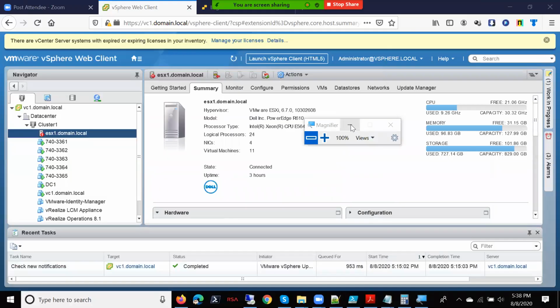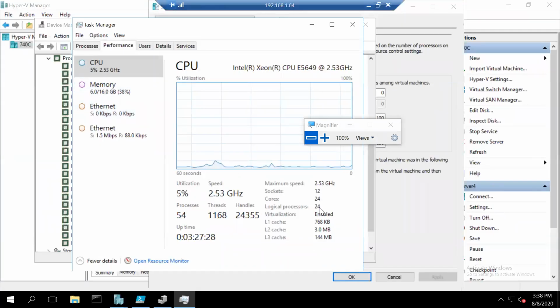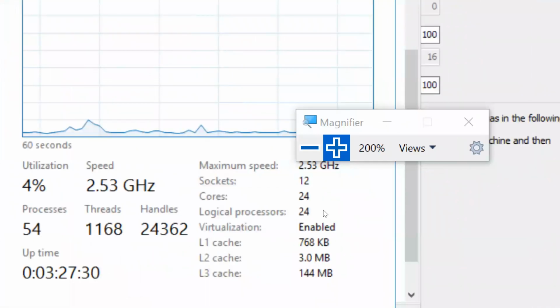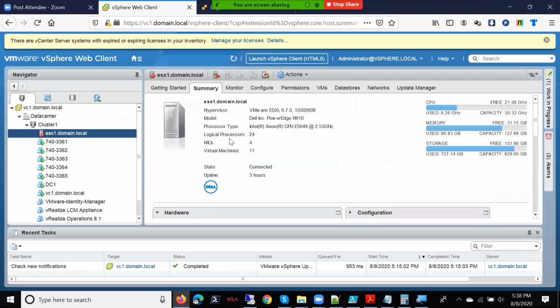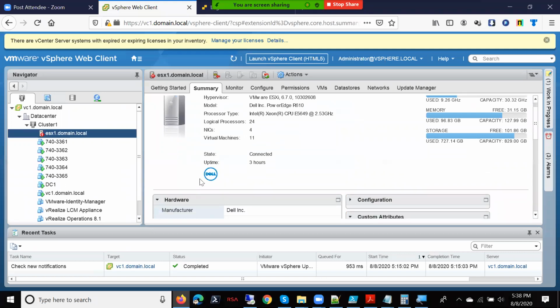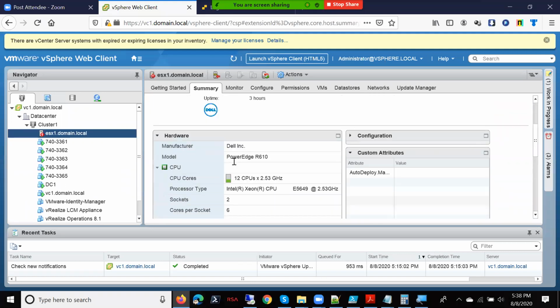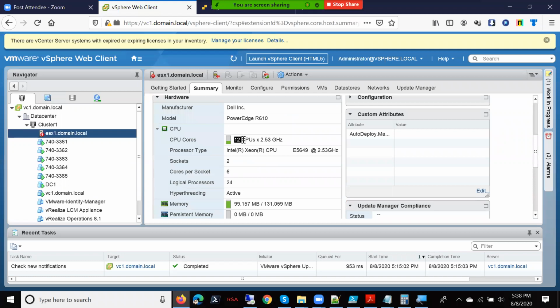Malinaw ba? Ngayon, paano naging 24 CPU tong virtual machine ko? Paano naging 24? Okay. Logical processor. 12 lang yung core dito. Tandaan niyo, di ba? 12. Kasi, kita niyo, 12. Ayan. How is it possible?